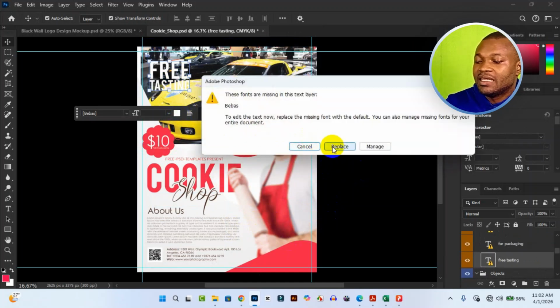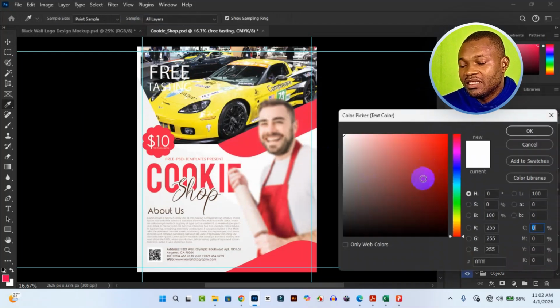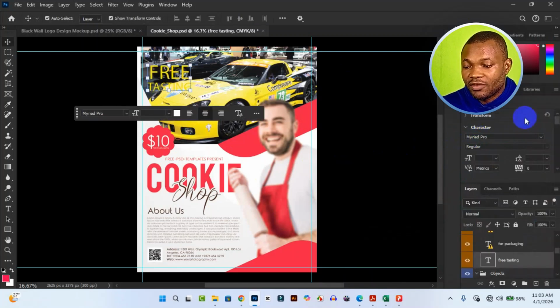Now, one thing here is that when you want to edit text in a template and you have something pop up right here, it simply means that you do not have the exact font installed on your PC already. What you need to do is to make sure you download the same font and install it on your PC, or you make use of replace. So once you click on replace, then this is going to pop up. Then from here, you can change the color to whatever color of your choice as the case may be, just like what you see right here.